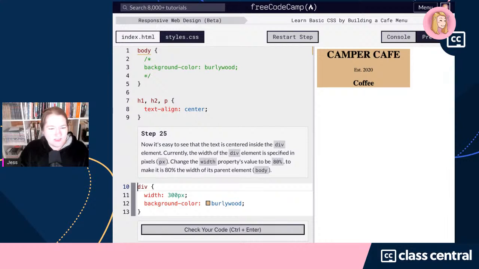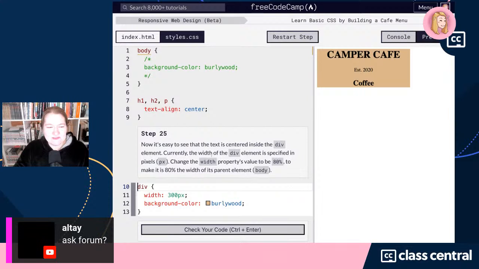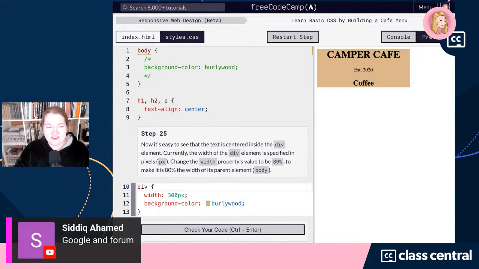So the text is centered inside the div element. Currently, the div is specified in pixels, px. We're going to change the width property value to be 80% of its parent element.